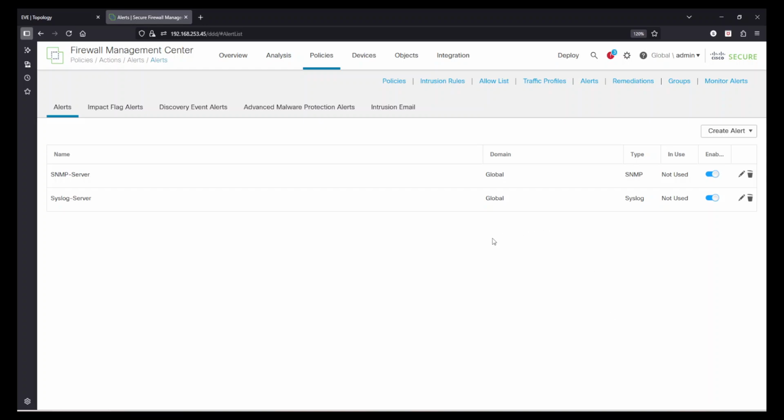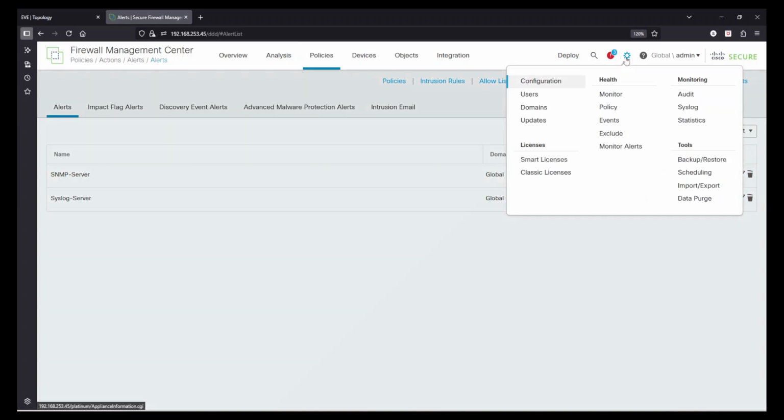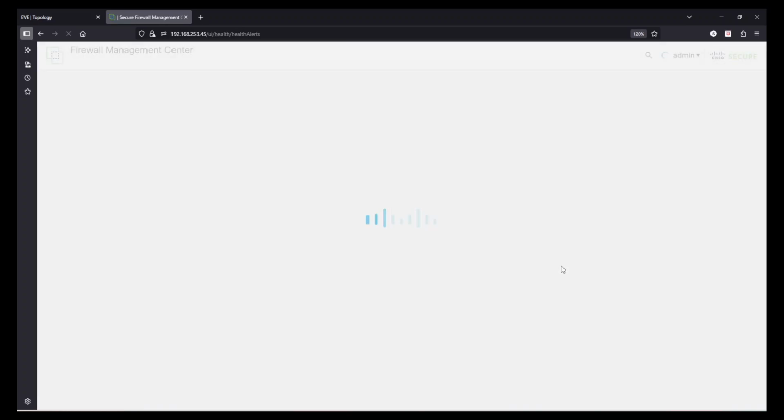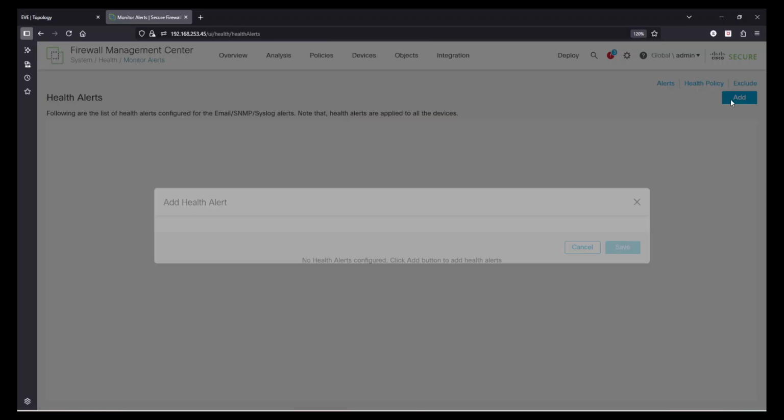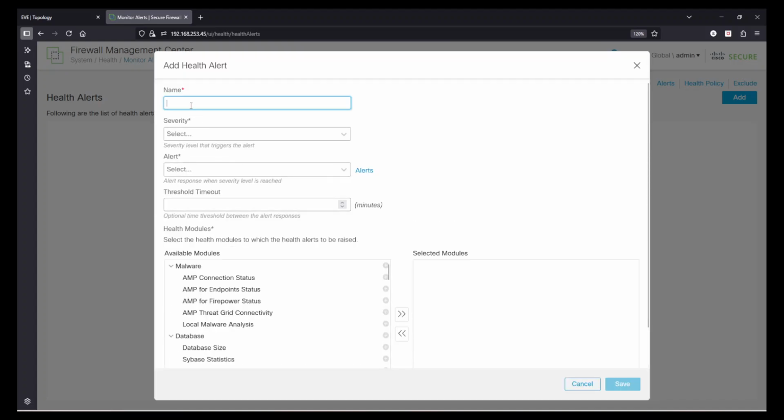So all alerts generated by local 7 facility of critical will be sent to this syslog. Now let's configure the health monitor alerts. Go back to health monitor alerts, click on add. Let's add an alert. I'll say appliance heartbeat.